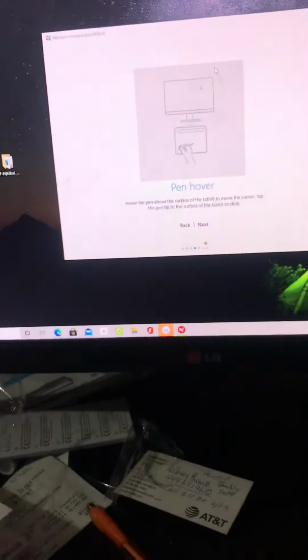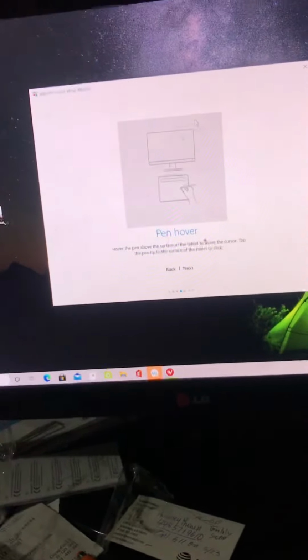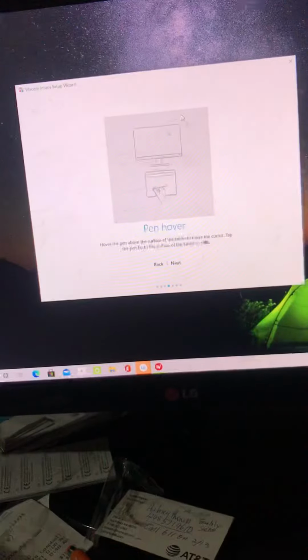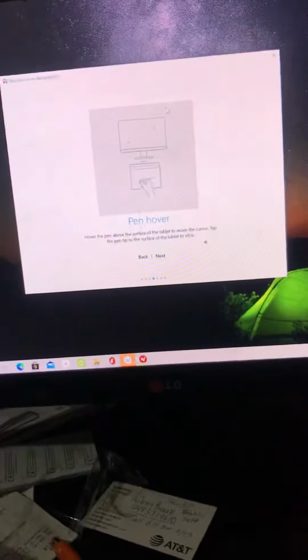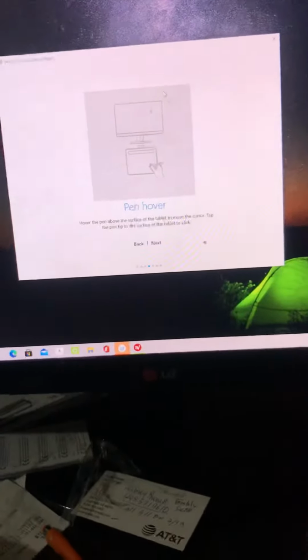I got a Wacom. Let's see. Ooh. Hover the pen above the surface of the tablet to move the cursor. Tap the pen tip to the surface of the tablet to click. Let's see. Click the button. Let's see. I'm gonna click next. Let's see.